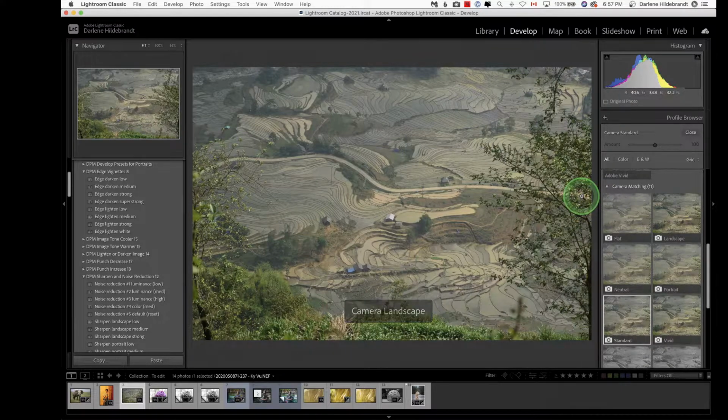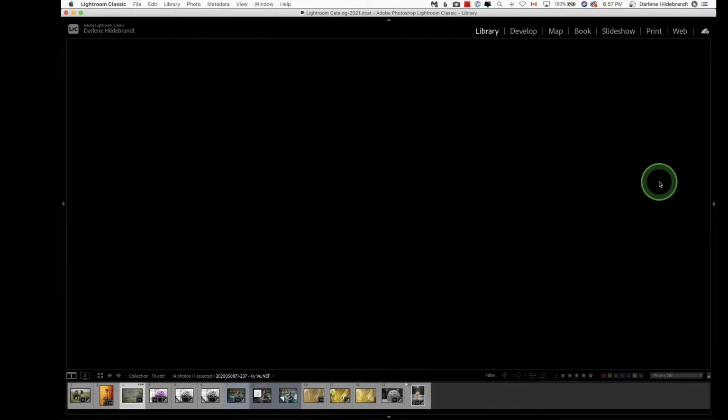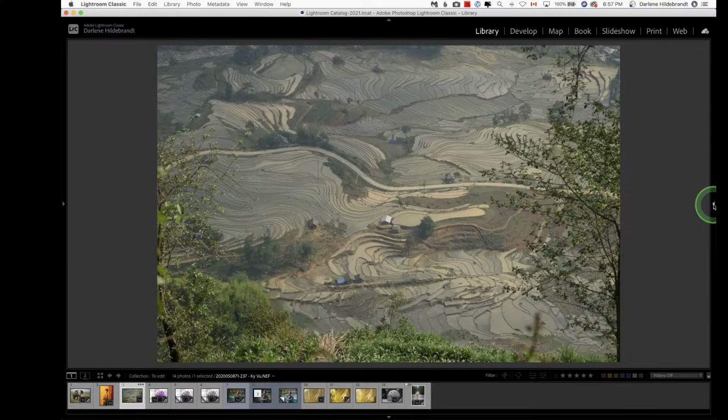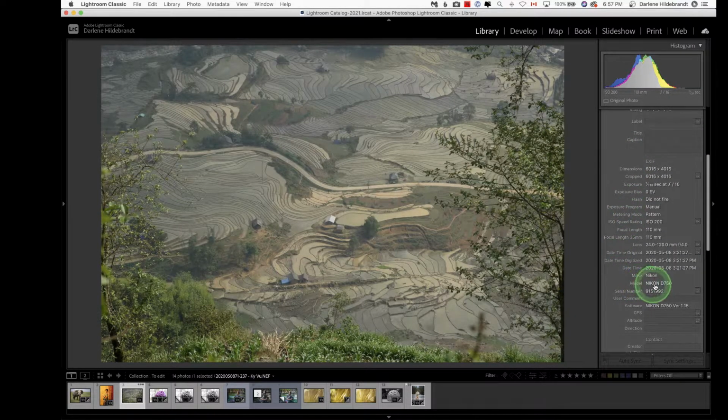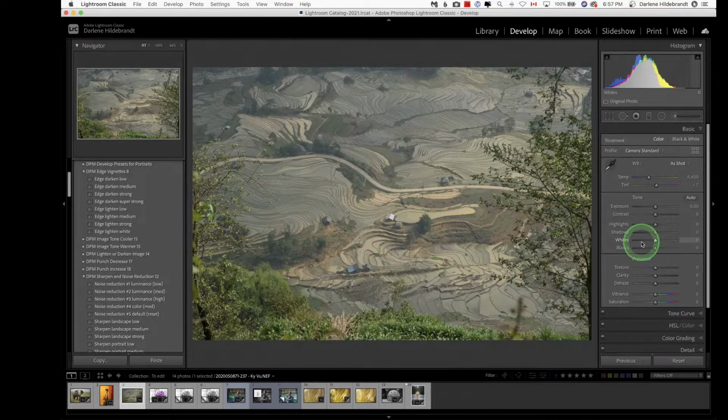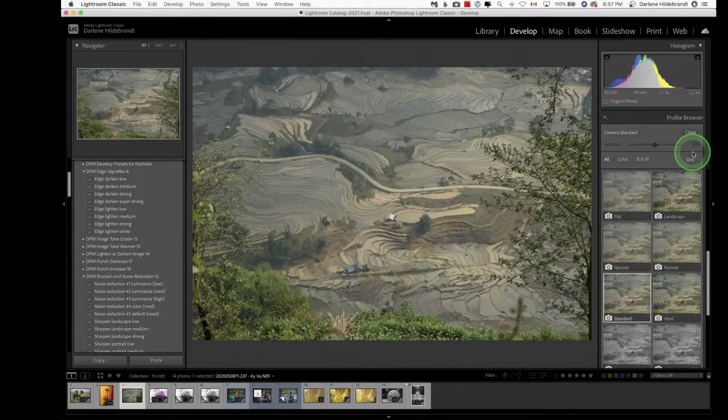So this one also comes with camera matching. It recognizes the camera, and in this case it's a Nikon file, so an NEF. This is the benefit of having the raw files, because I have the metadata: all the information of how it was shot, what camera, what lens, everything, is in here. So D750 was the camera. First thing I'm going to do is the camera profile. It came with Camera Standard.